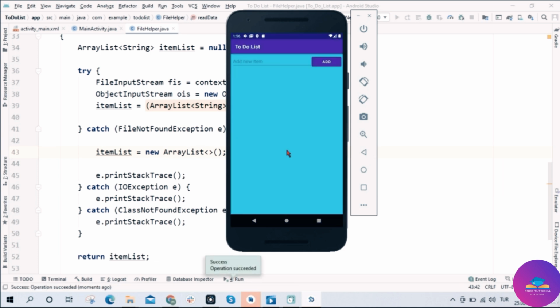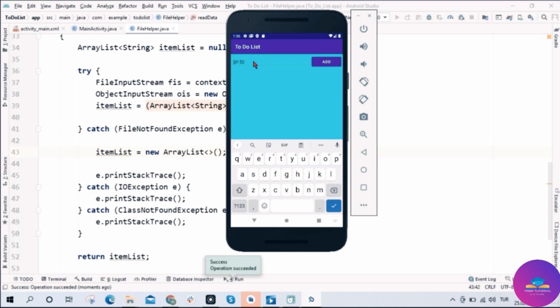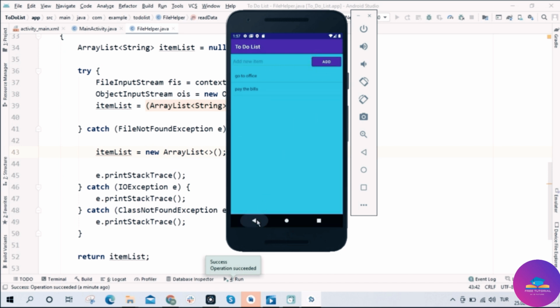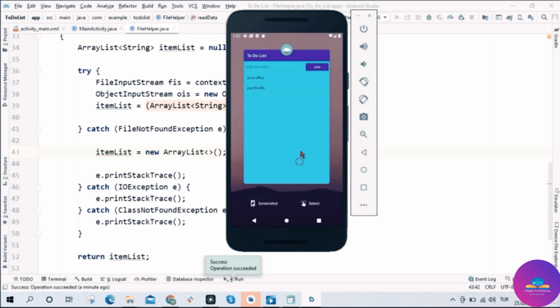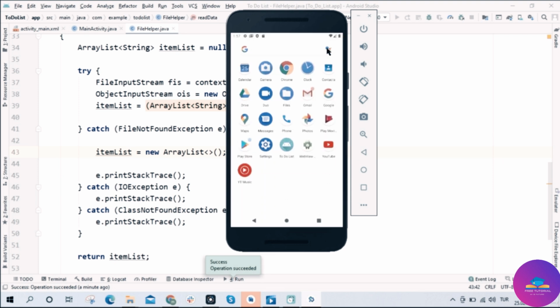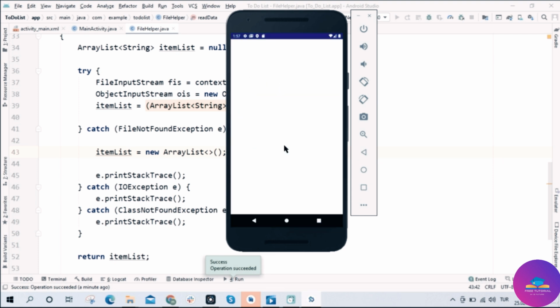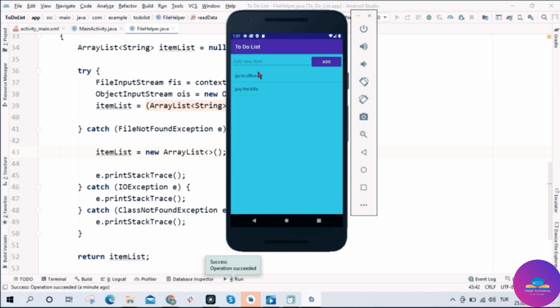All right, so it looks like the application's working. This is the first time and the list is empty. I'm going to add some items to the list. When I click the add button, the items are added to the list view. But the most important thing is whether the data will be saved when I close the application. So I'll close the application and open it again. When I open the application again, the data came back.